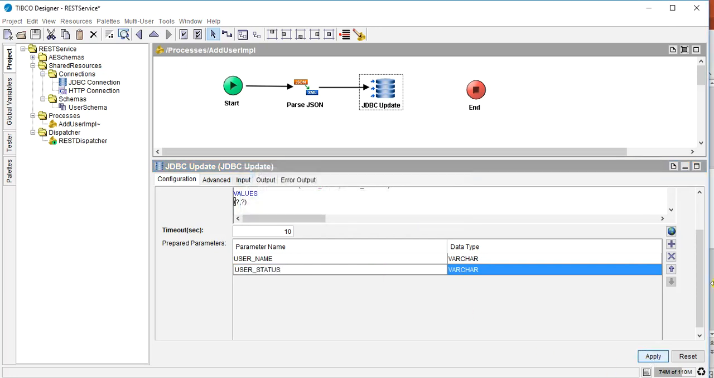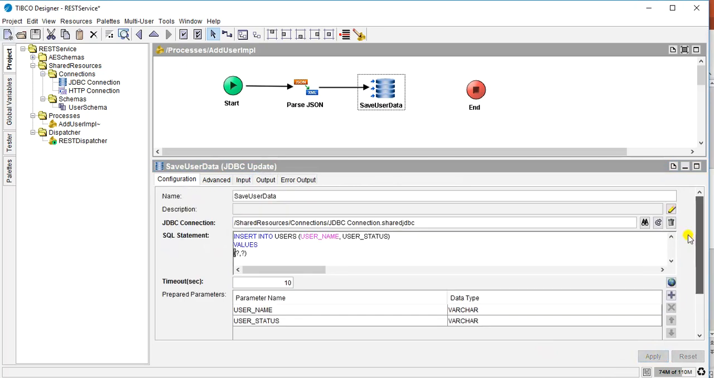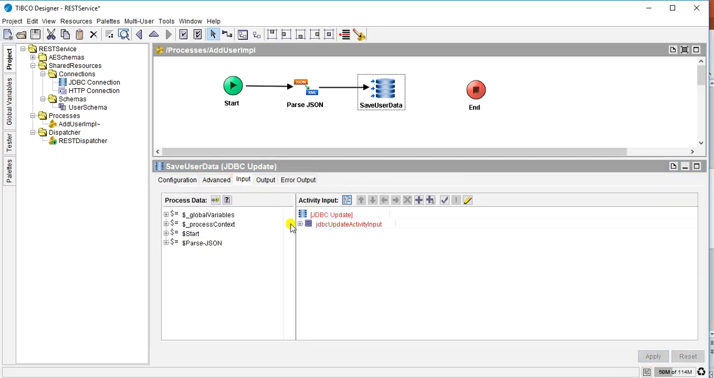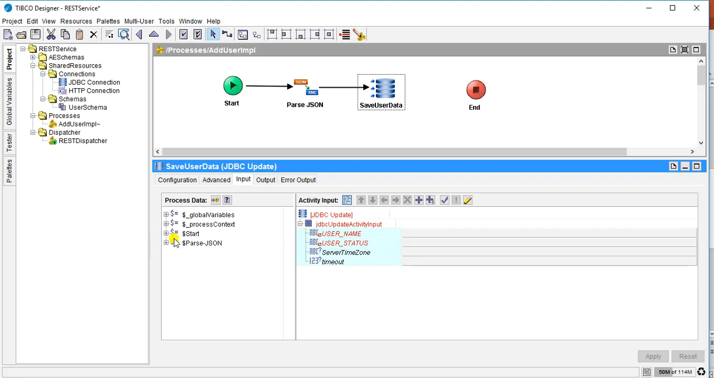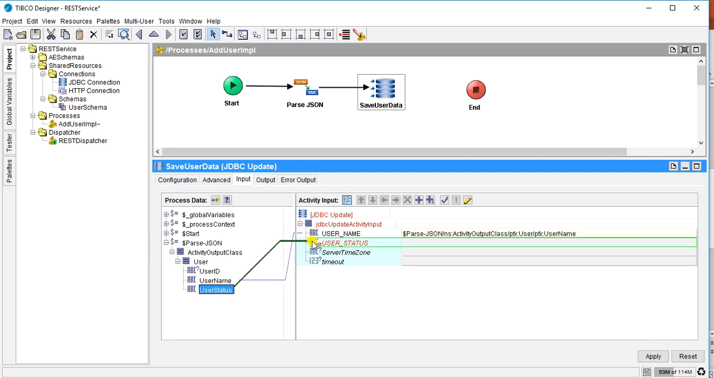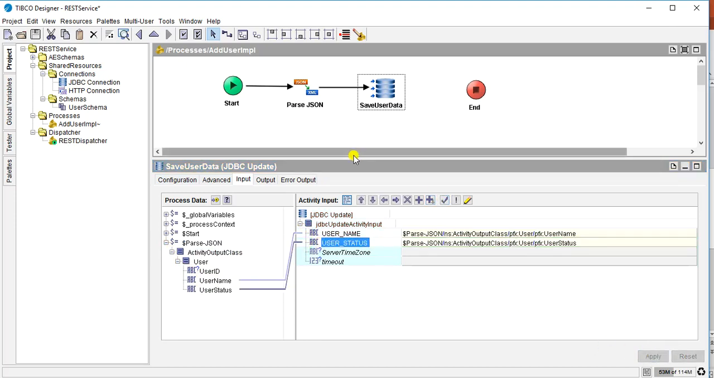So we already created these parameters. So in the input tab, now we need to map the values for these. Whatever we will parse from the JSON, we will map that username to the username and user status to user status.